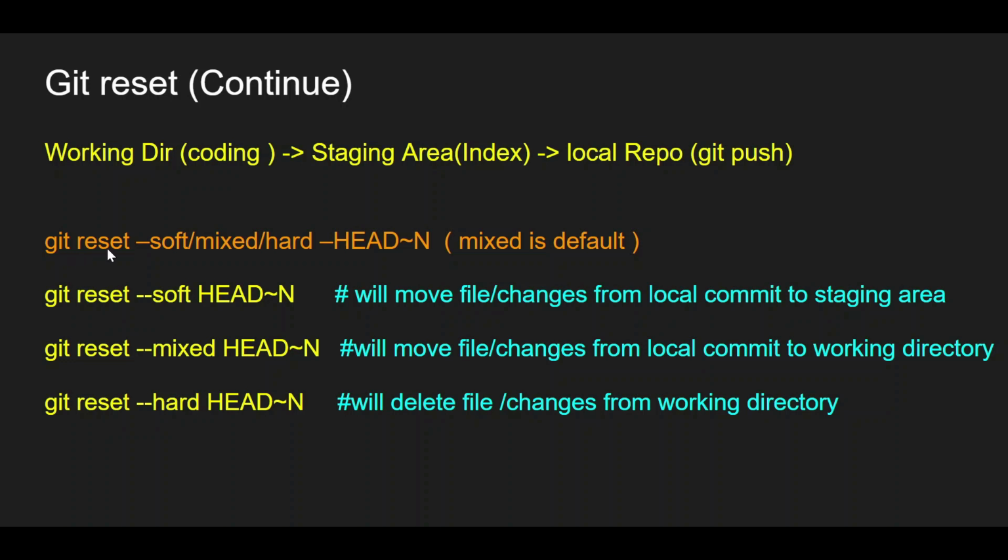So git reset, and we can choose any one of them: soft, mixed and hard. Mixed is the default. When we run git reset soft, whatever changes we are resetting, it will move those changes into the staging area. It removes the changes from our local repo and those changes will be reflected in our staging area, so that the next time you run git commit, it will show all those changes in your commit dialog.